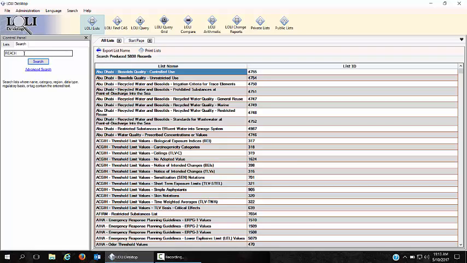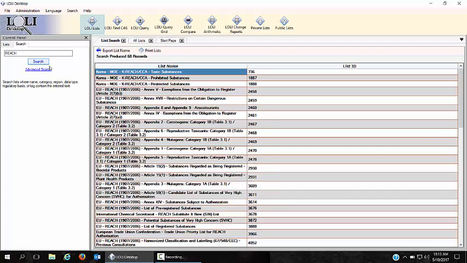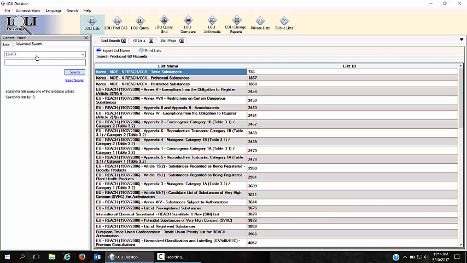So as you can see here, we have our basic search option. If we have already entered our REACH, so by clicking search here, this refreshes and gives you a new window that shows there are 68 lists within LOLI that reference REACH. Primarily here you're seeing Korea and European Union REACH lists.